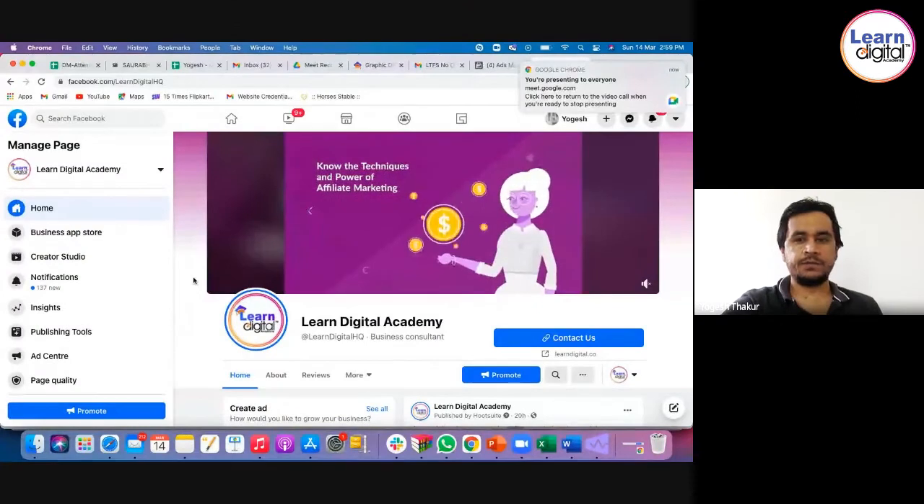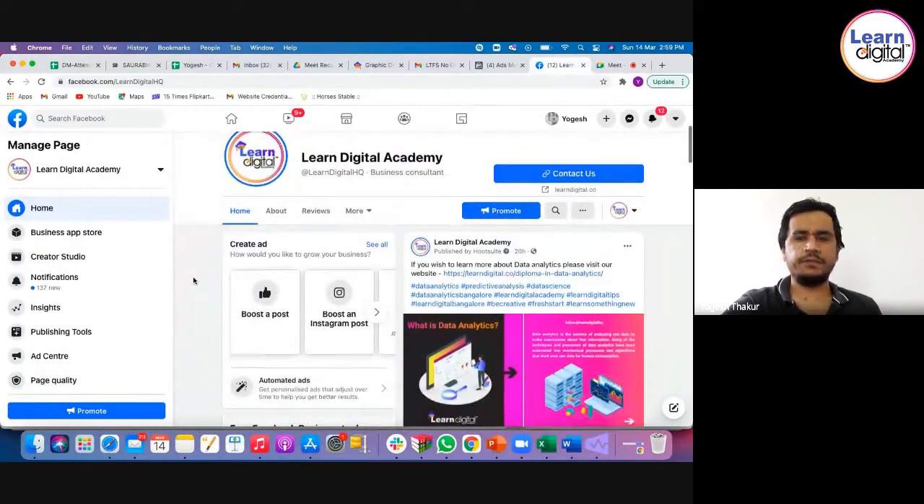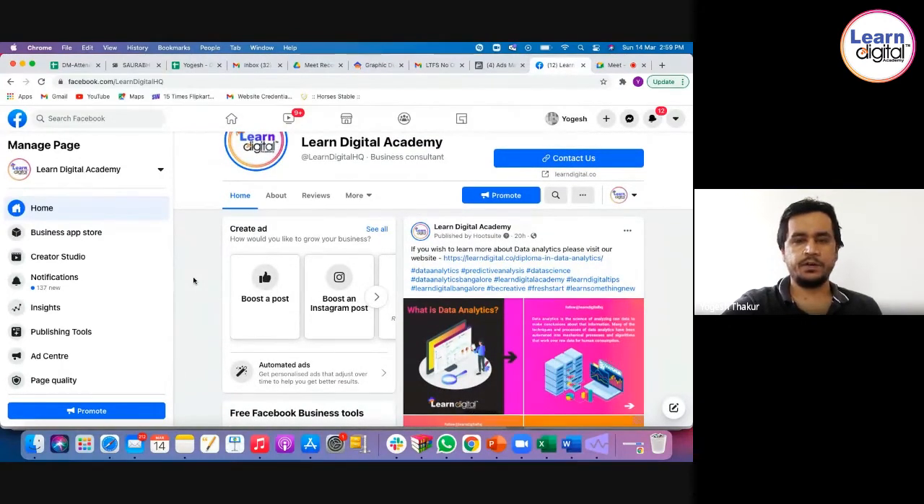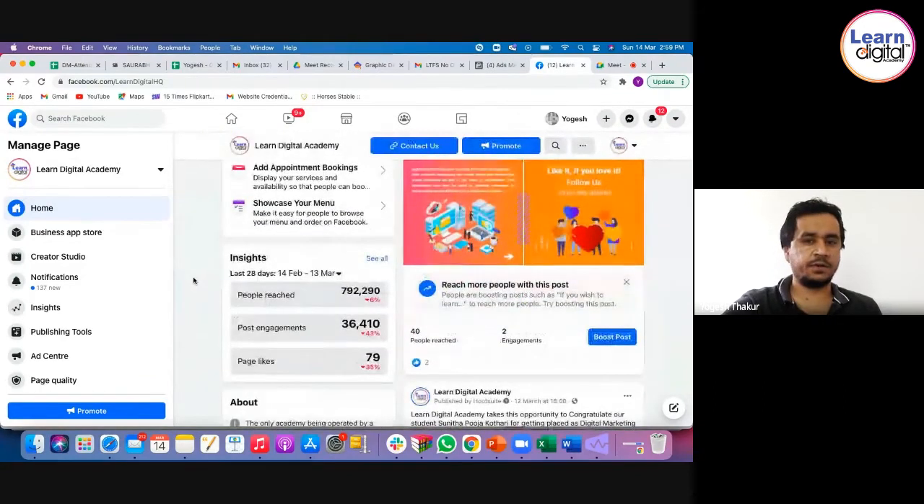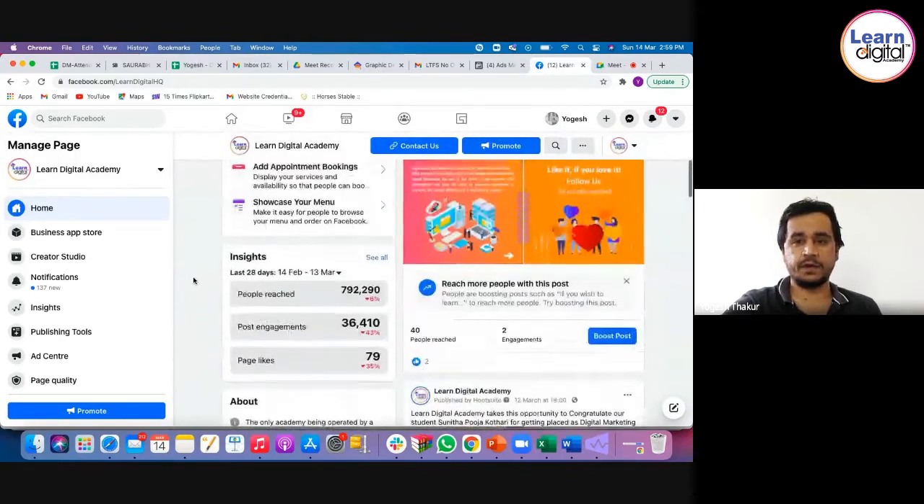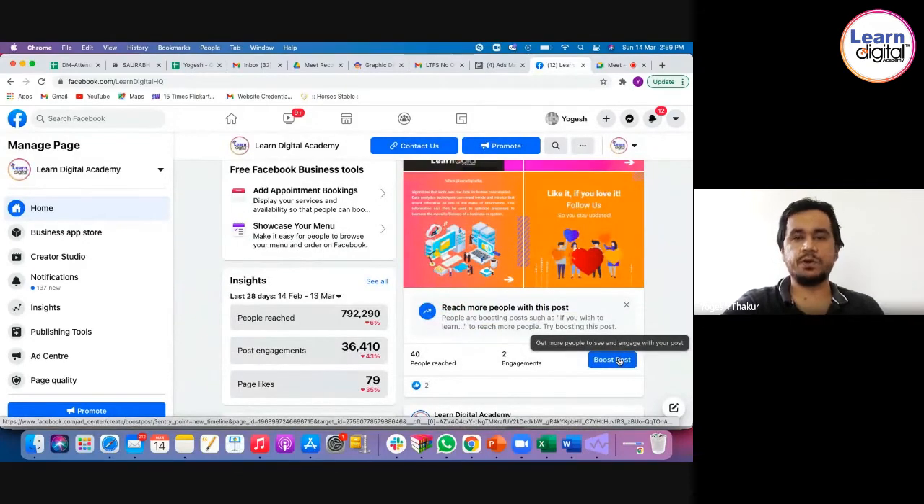Now comes posting. There are multiple methods via which you can go ahead and post anything on your page. By the way, this is how the opening of the page would look. And any post that you have done, you can actually go ahead and boost it. It simply means that your post reaches more and more people.